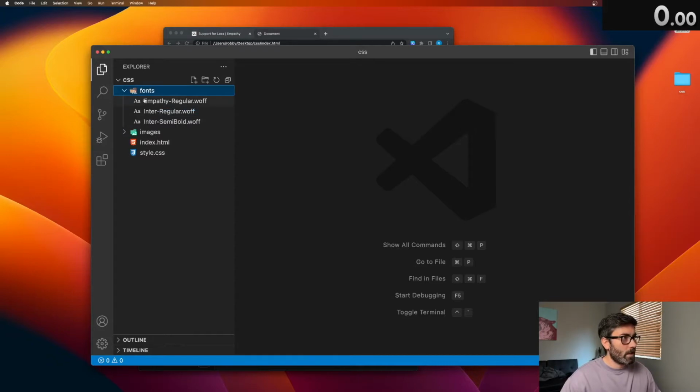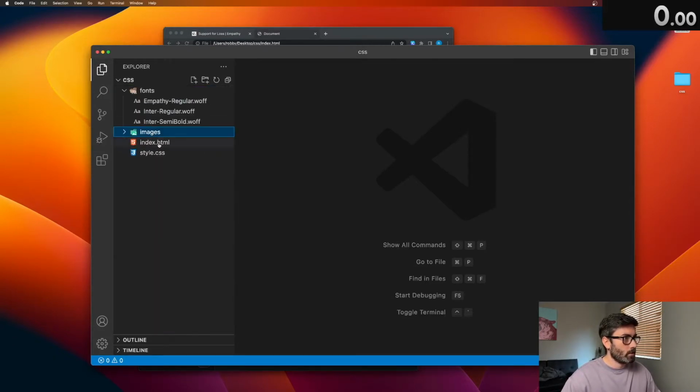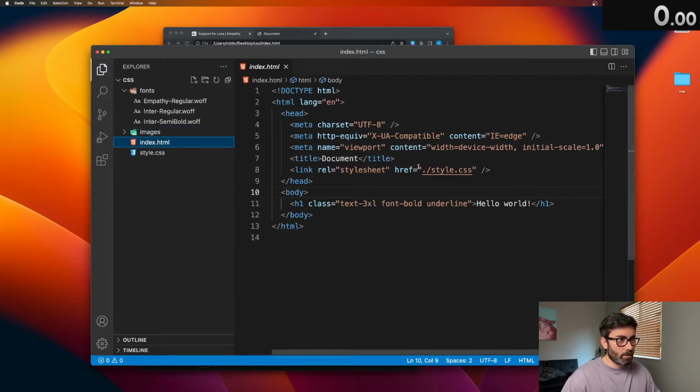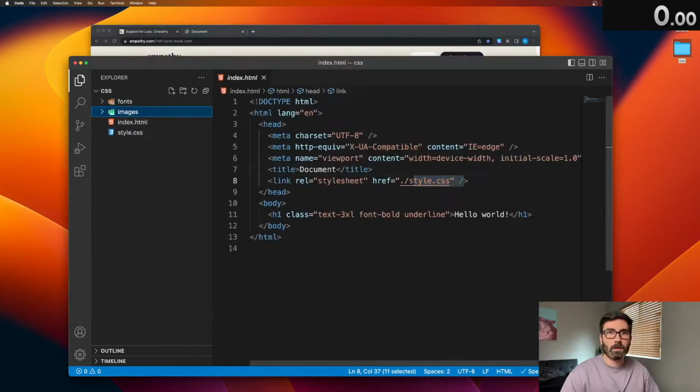Alright, so here's what I'll be starting out with. I got the fonts downloaded right here, and I got all the images in this folder. And then I just have an index.html with nothing in it, and an empty style sheet. So I'm going to code right now. Here we go.